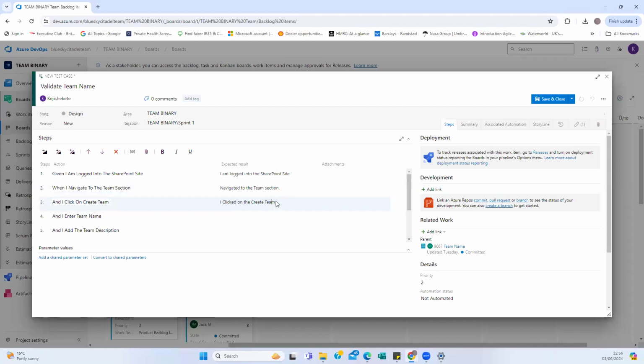At the moment, we don't know what will happen when you click on it, isn't it? Because it only says, and I click on it and I enter team name. So what the expected result is, is to be able to click on it. And maybe we should remove the I. It should be clicked on the create team.